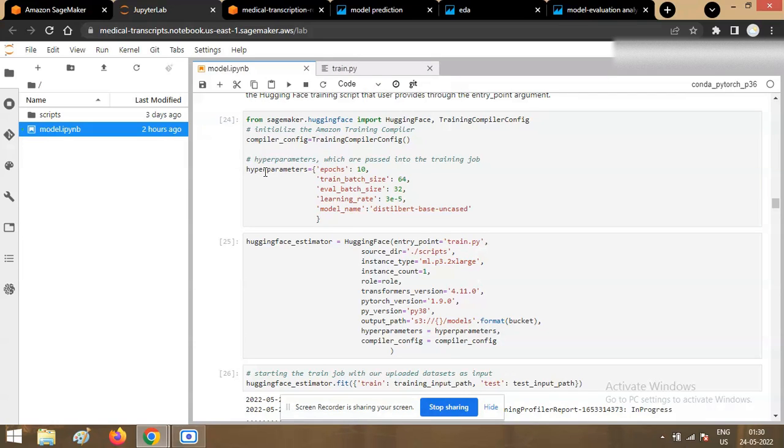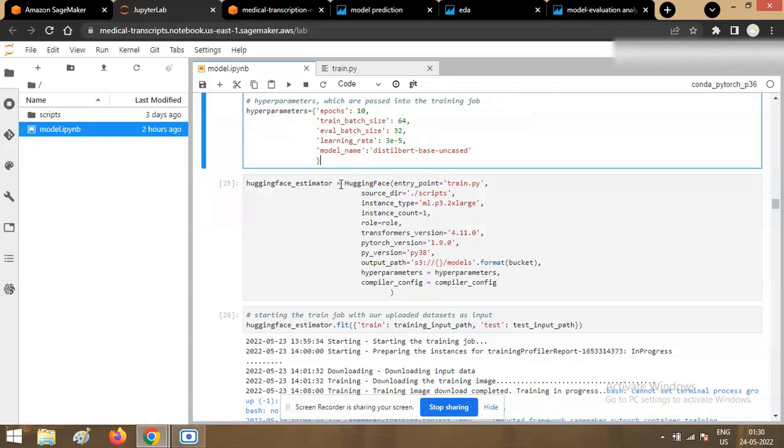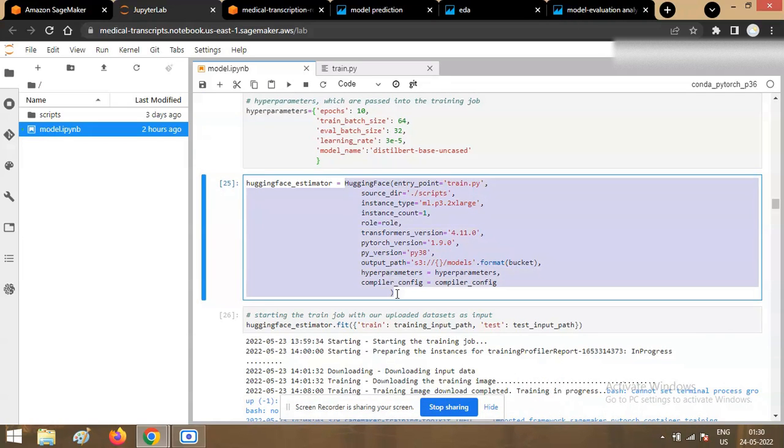So we are initializing the hyperparameters here. We would be training for 10 epochs. Batch size for training is 64 and for evaluation it's 32. Learning rate 3e-5. So we are initializing the Hugging Face estimator here.